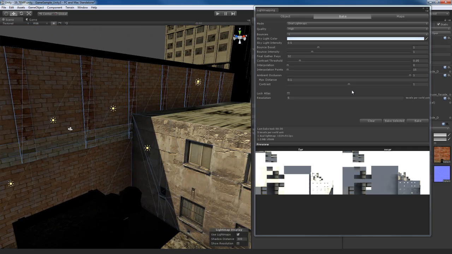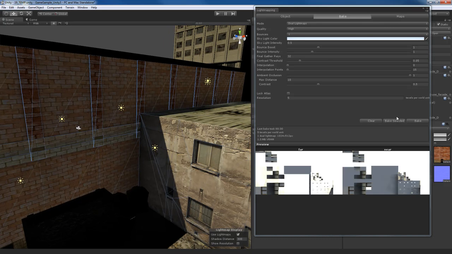So what I'm going to do is I'm going to take maybe this contrast and drop it down to maybe like 0.5. And the max distance, let me increase that to something like maybe 10, so it just reaches a little bit more. And just look at the way that this looks right now. I'm going to go ahead and Bake Selected. And now we can see clearly that that area got darkened up thanks to the ambient occlusion.